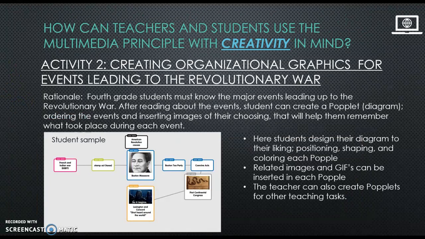And the second activity was creating an organizational graphic for events leading to the Revolutionary War. So here, I just downloaded a Poplet where students can make quick and easy graphs and diagrams. And here I just show an example where a student listed the events leading up to the American Revolution, but I let them put in different pictures and GIFs that would help them to remember the different events that took place.